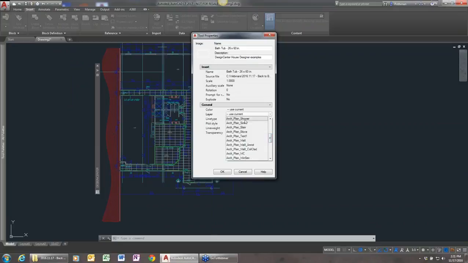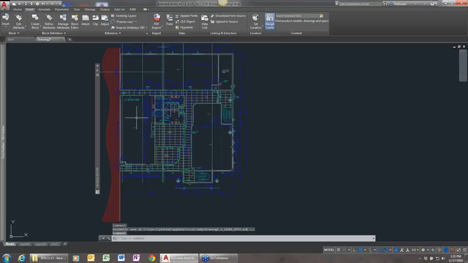Well, actually, that's a bathtub, so I'll put it on the shower layer. So instead of just putting it at the standard, it's going to put it on showers, not just the current layer. I'm not going to mess with color, line type, plot style, all that, but I will say that I want to be prompted for the rotation for it. I obviously don't want to explode it because you want to keep it as a block. And it was drawn to scale, so we want to insert it as scale of 1. So now I'm going to hit OK.